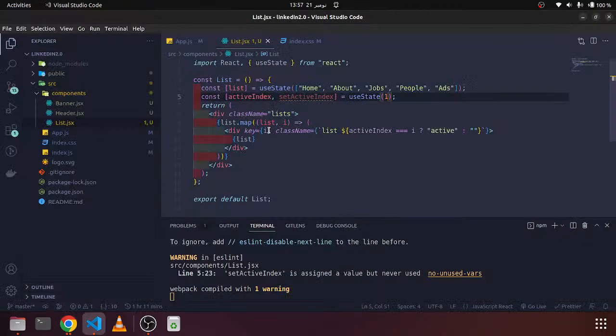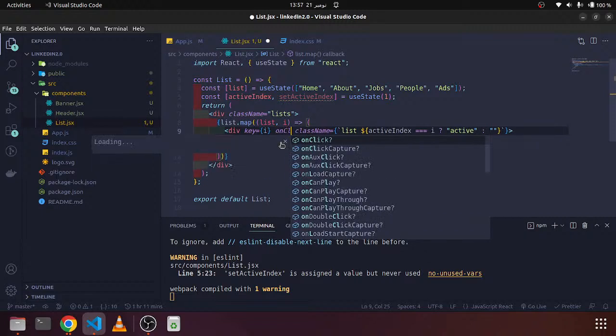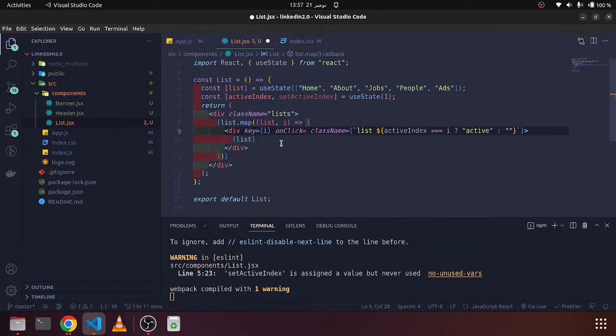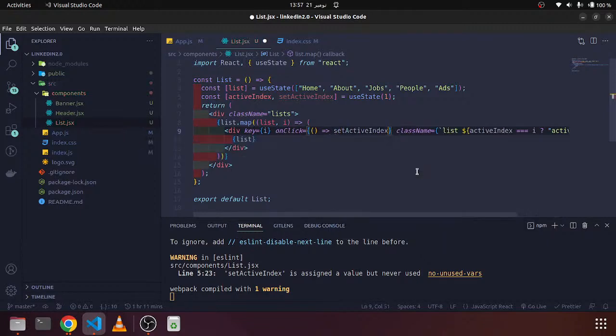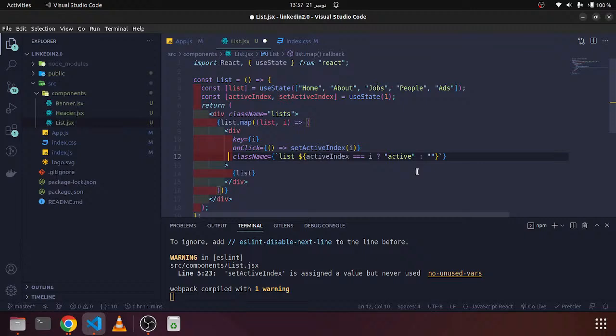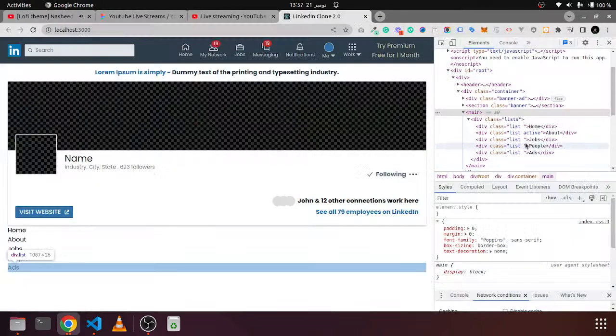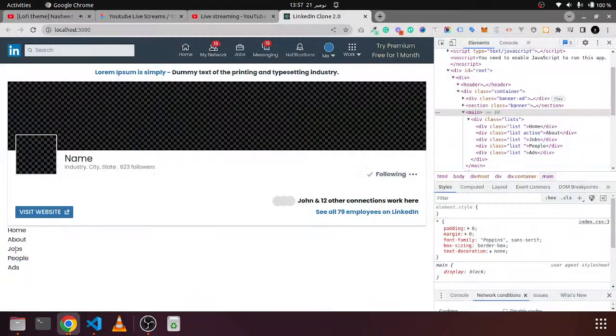So I should say here, whenever I'm clicking on that, on click, I should say this one, and we should say set active index should be equal to index. Now let's see the preview. Now just look at that. Whenever I'm clicking, jobs has the active class, people has the active class, ads has the active class, home has the active class.